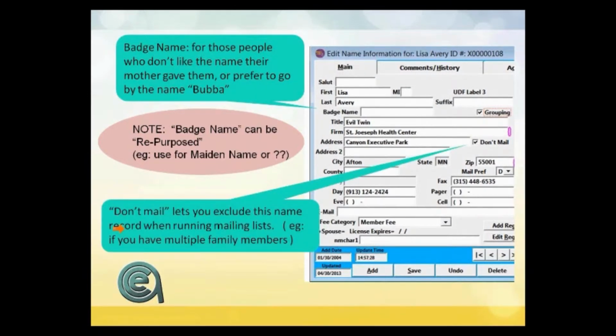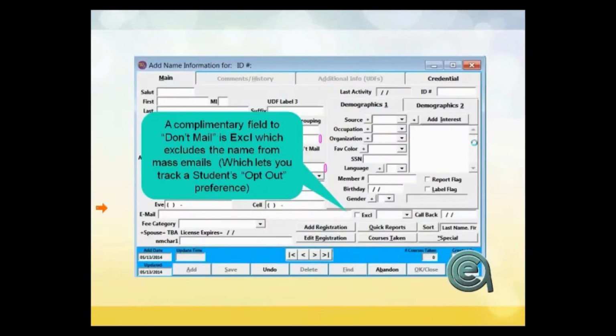Don't mail. Don't mail is a way for you to mark addresses that are either bad because they're a bad mailing address, or you can use that as a way to exclude multiple family members. A couple of different ways to deal with that, but again, that's a way to exclude names from a mailing list when you're generating a mailing list.